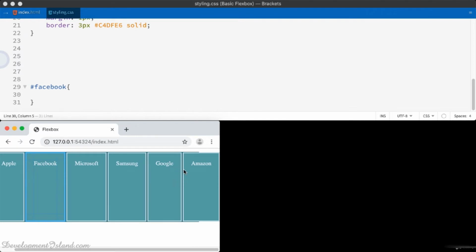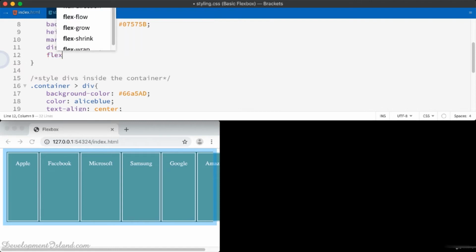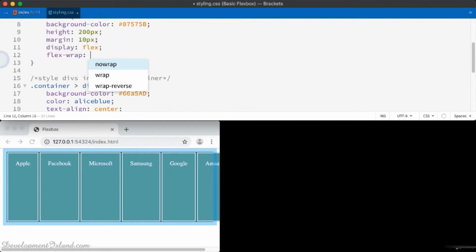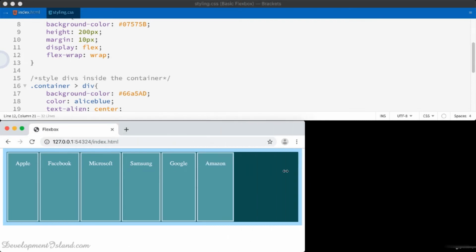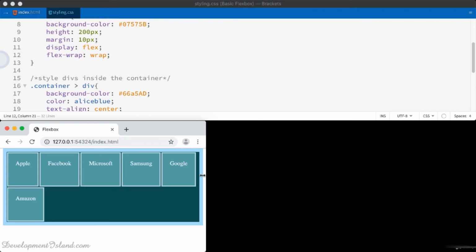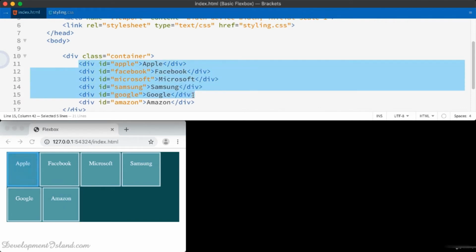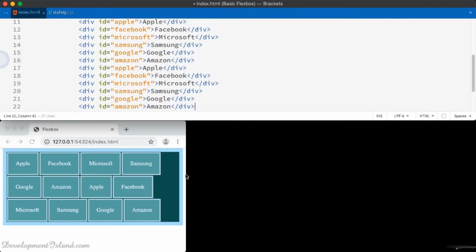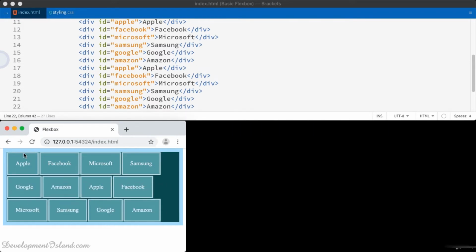You can avoid that by wrapping them inside the container using the Flex Wrap property. So setting the Flex Wrap property to wrap will make sure a new line is created when the width of the container is not enough to fit all these boxes. And if you create more divs inside your container, then the container is going to create as many lines as needed to wrap your elements.